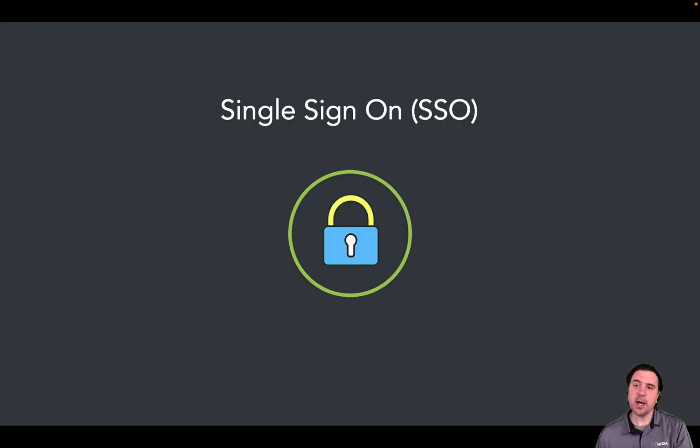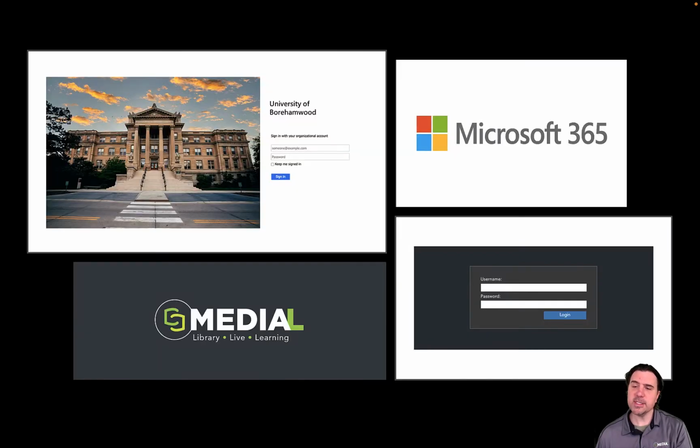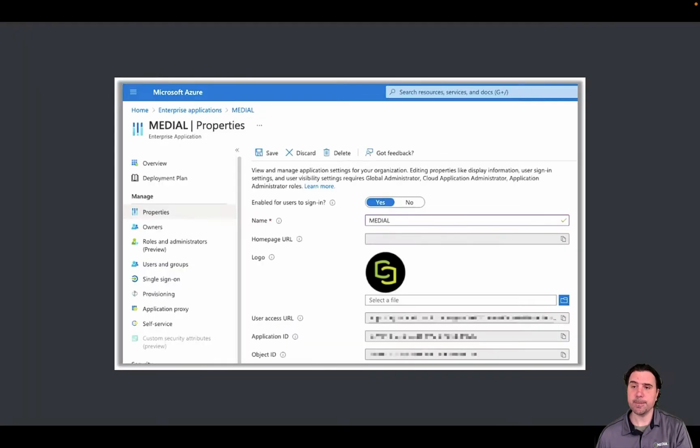Single sign-on was a highly requested feature by our user base. On this subject, the first question is, what does single sign-on mean with regard to your usage of MEDIAL? First and foremost, this means that the experience of logging into MEDIAL will become different, but in a way that is very familiar to your user base. As pictured here, instead of using the MEDIAL login screen, your users will be redirected to your single sign-on screen.